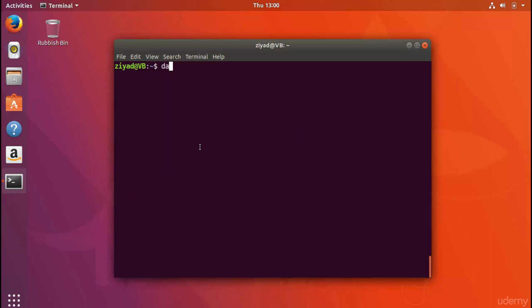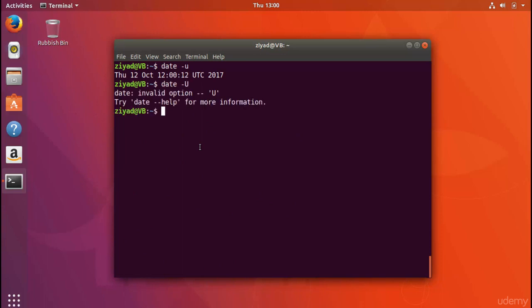The date command, for example, has a -u option, but I don't think it has a capital -U option. See, it doesn't. So I put a capital U and it didn't give me the universal output because it doesn't know that it has a capital U option. It only knows that it has a lowercase u option. So make sure that you spell your commands with the right case sensitivity.